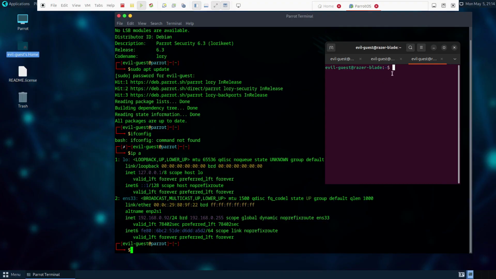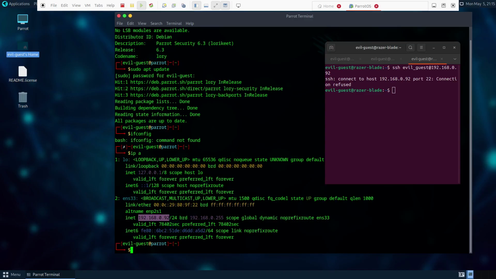So let's SSH evilguest, sorry about my name, it's very funny, at 192.168.0.92. This is the IP address we're working with here. SSH is not allowed, so what we need to do is install SSH on this machine. We'll try to run some code.